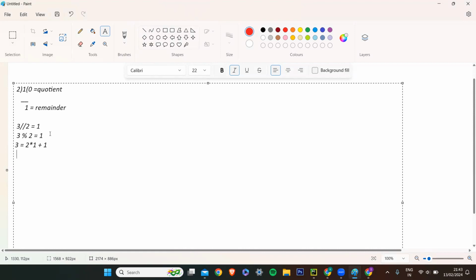We can even write it as 2 into quotient plus whatever the remaining element is, that is the remainder. In a similar way, for any odd number, we can go on with another example after writing this. Any odd number must be like this.